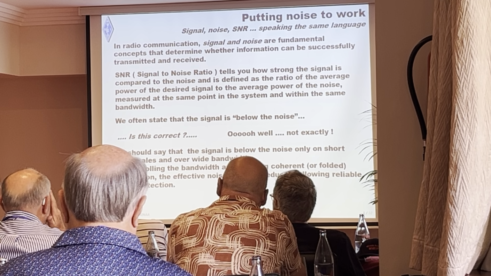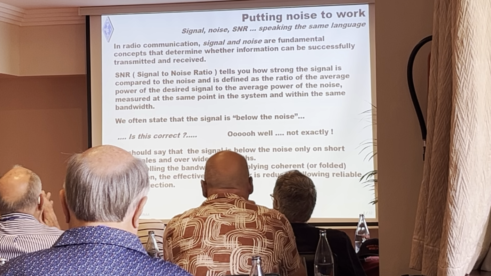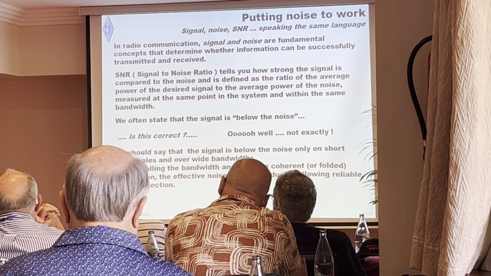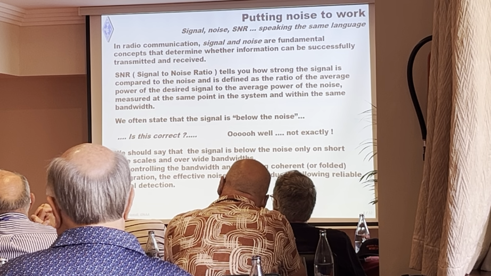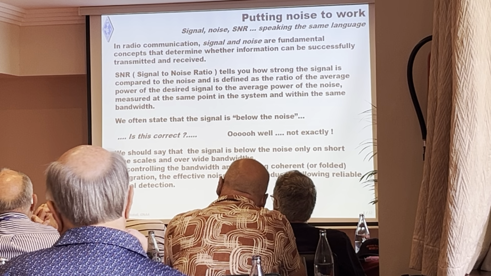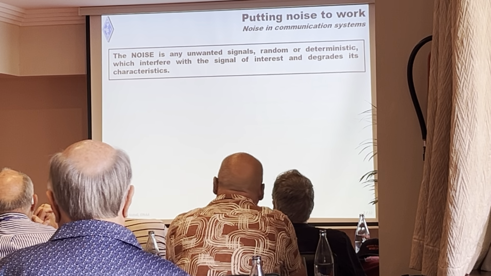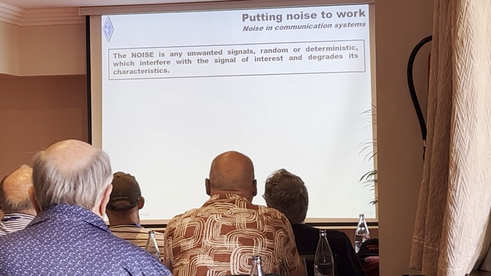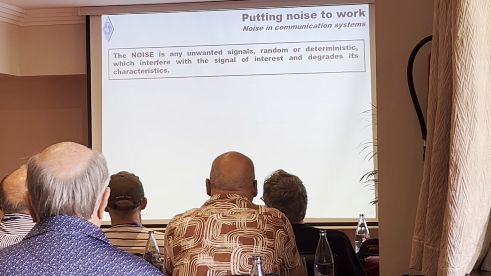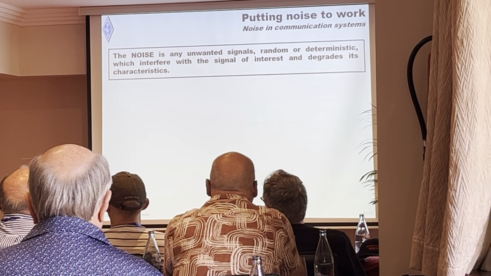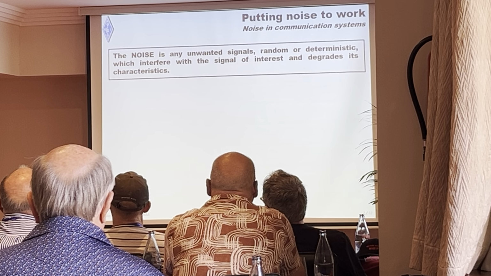And this is something that is a key factor in radio astronomy, of course. I'm pretty active in EME, but most of the time I'm trying to catch the noise from the cosmic radio sources. What is noise? Noise is anything unwanted that disturbs the signal that we are interested in. And the signal can also be noise. In the case of radio astronomy, the signal is noise.